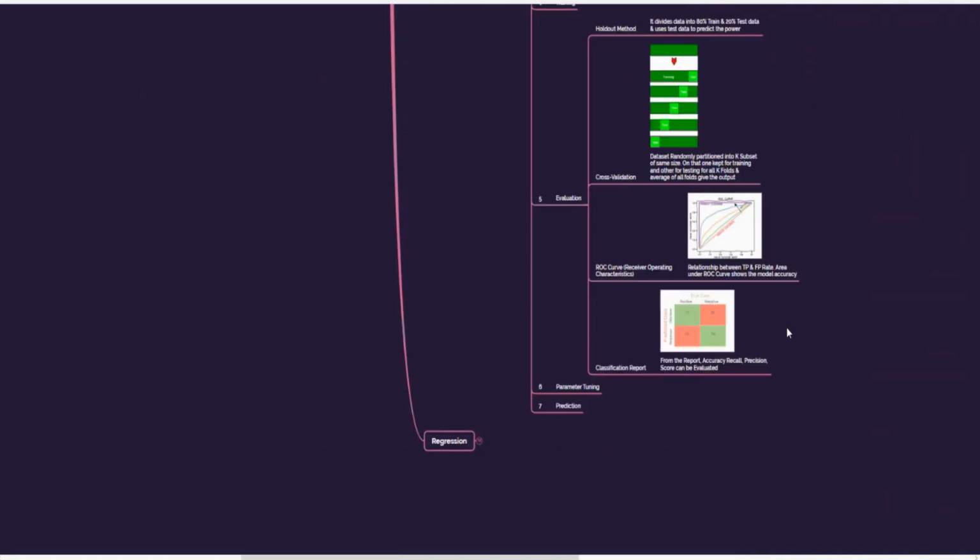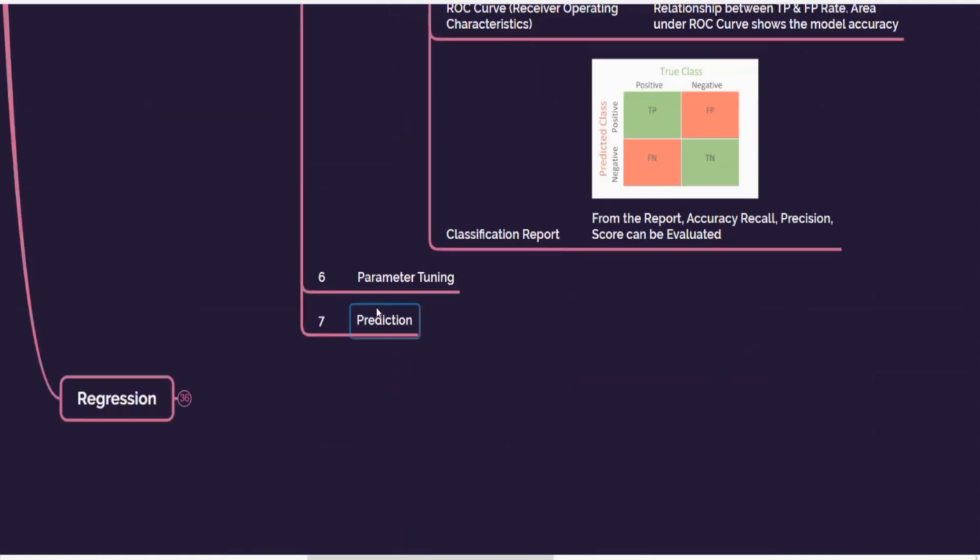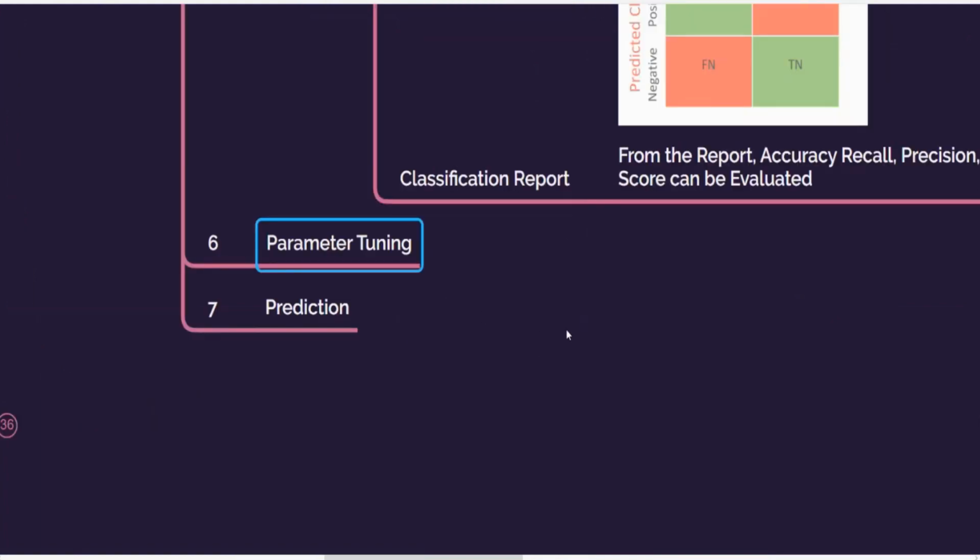So for different algorithms, we will use different evaluation methods. Then parameter tuning. Once we have evaluated, if we are not getting the accuracy we expected, we will perform some tuning method. Then finally, we will predict the data.